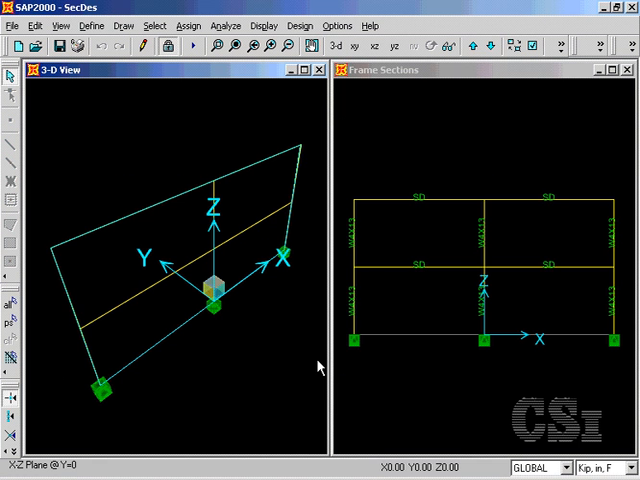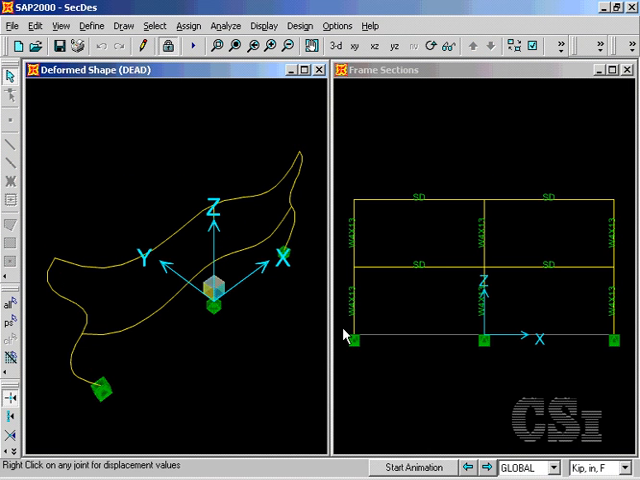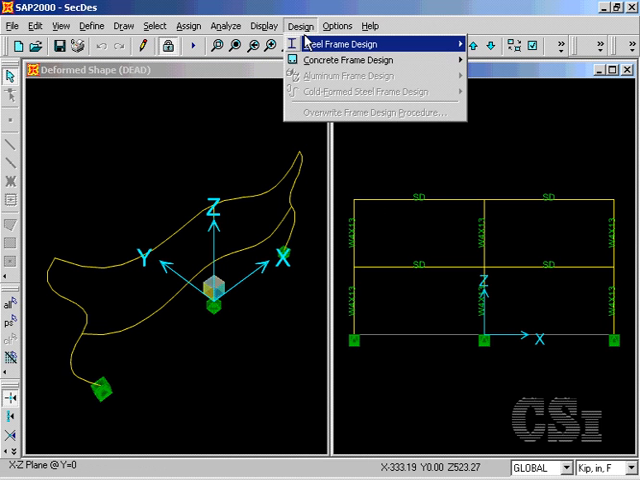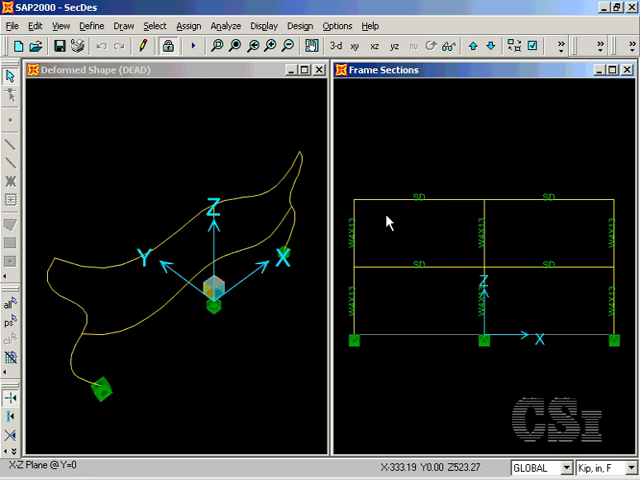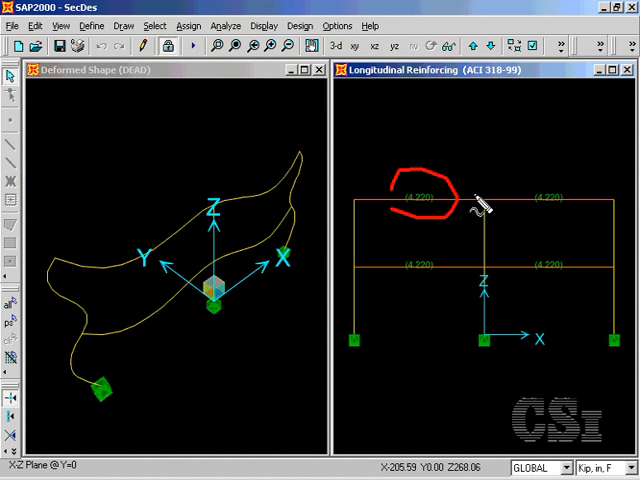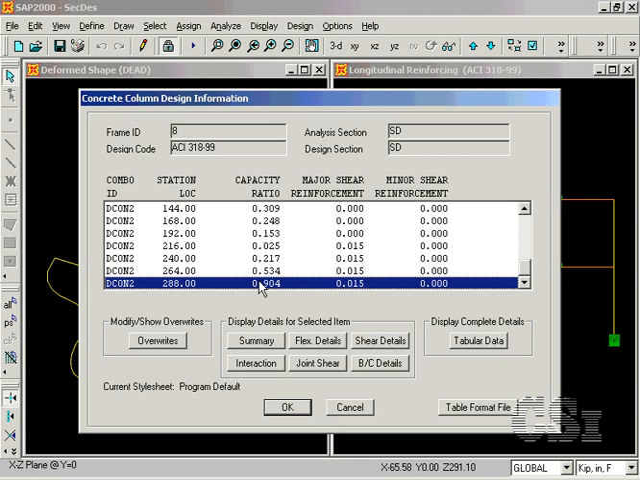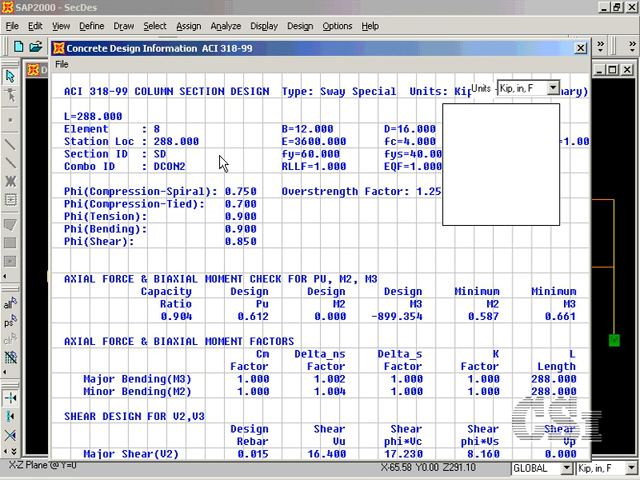Once the analysis is complete, we start the concrete frame design check command to check the reinforcing previously defined. The 4.22 displayed indicates the amount of longitudinal reinforcing in the section, which comes from the 2 number 8 bars and 6 number 6 bars. A right-click on the section brings up the design information, including the maximum capacity ratio. A click on the Summary button brings up a calculation sheet with all of the detailed values for this beam.